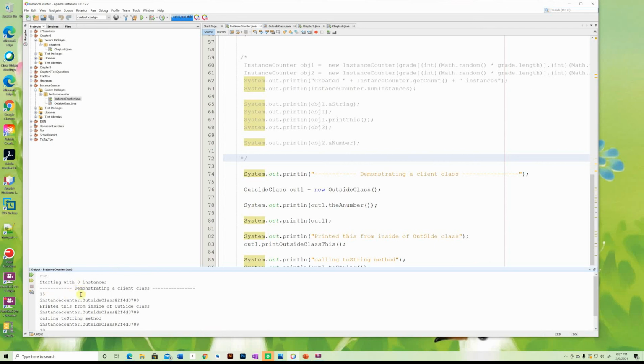Okay, demonstrating a client class. We print out a number, which is 15. And then we print out one. So it's just basically returning the default toString method, which is just going to give us the memory location. And then I say print this from inside of outside class.